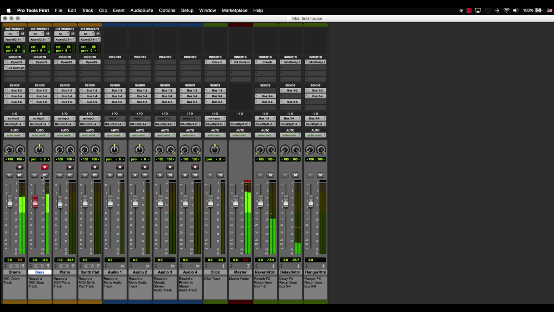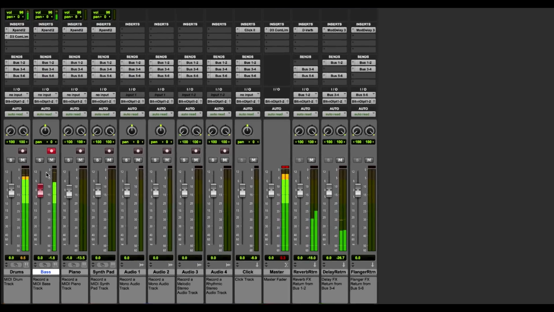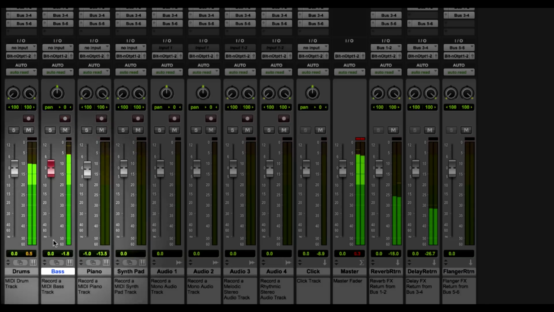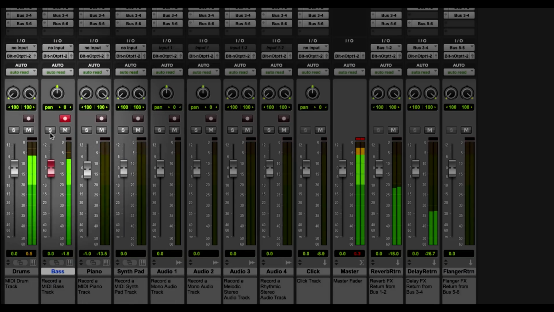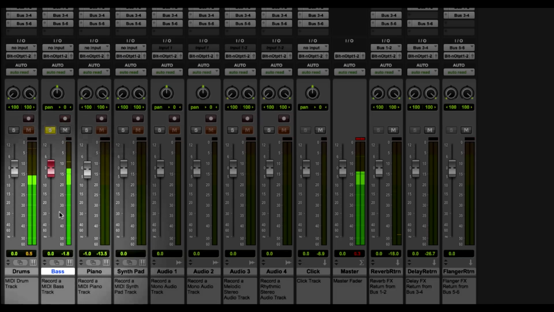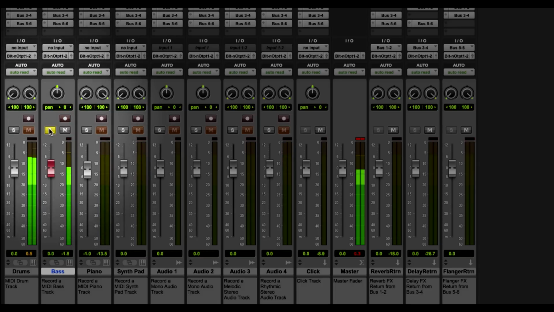With playback started, if I wanted to go ahead and solo just the bass track, I would just go ahead right here on the track for that and click the S button, which stands for solo. Once I click it, it'll be highlighted yellow and you'll only hear the sound on that track. Now, if I wanted to mute the sound or silence it, I would simply hit the M button, which stands for mute. So now you can hear we have the drums, but no bass.